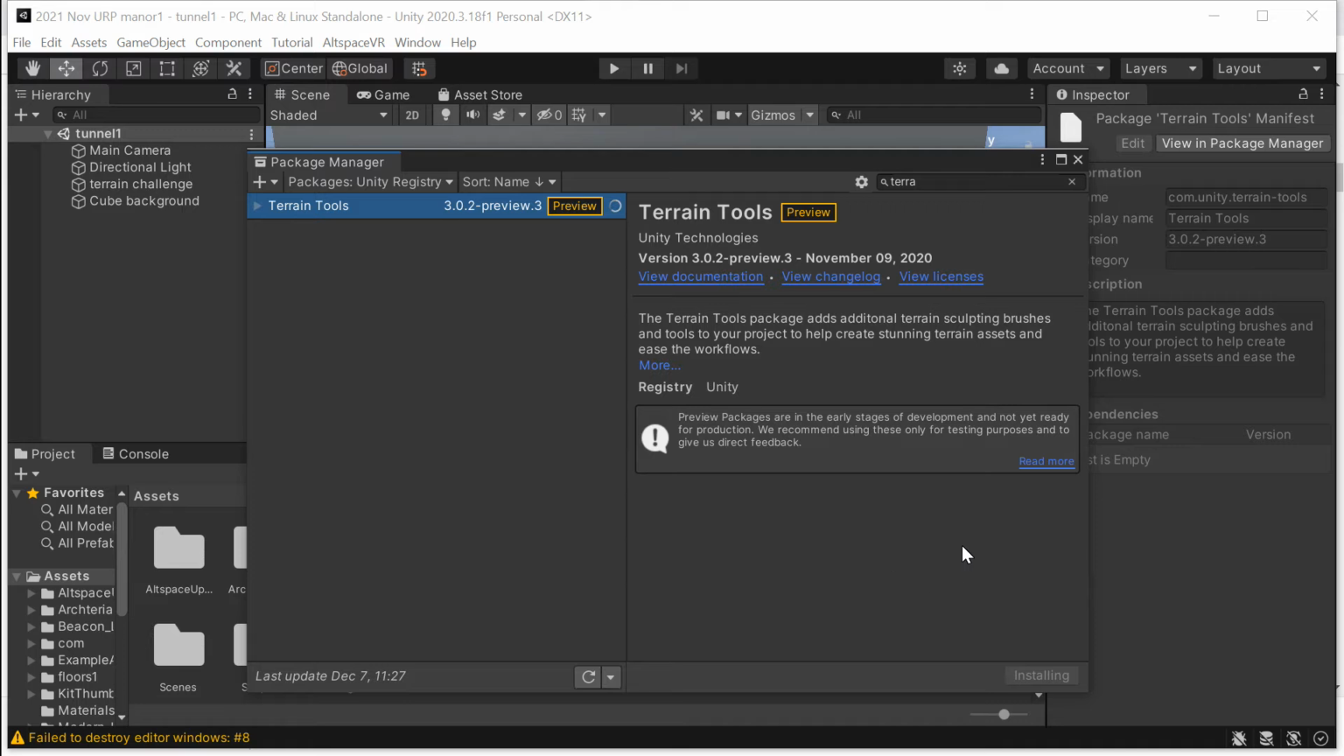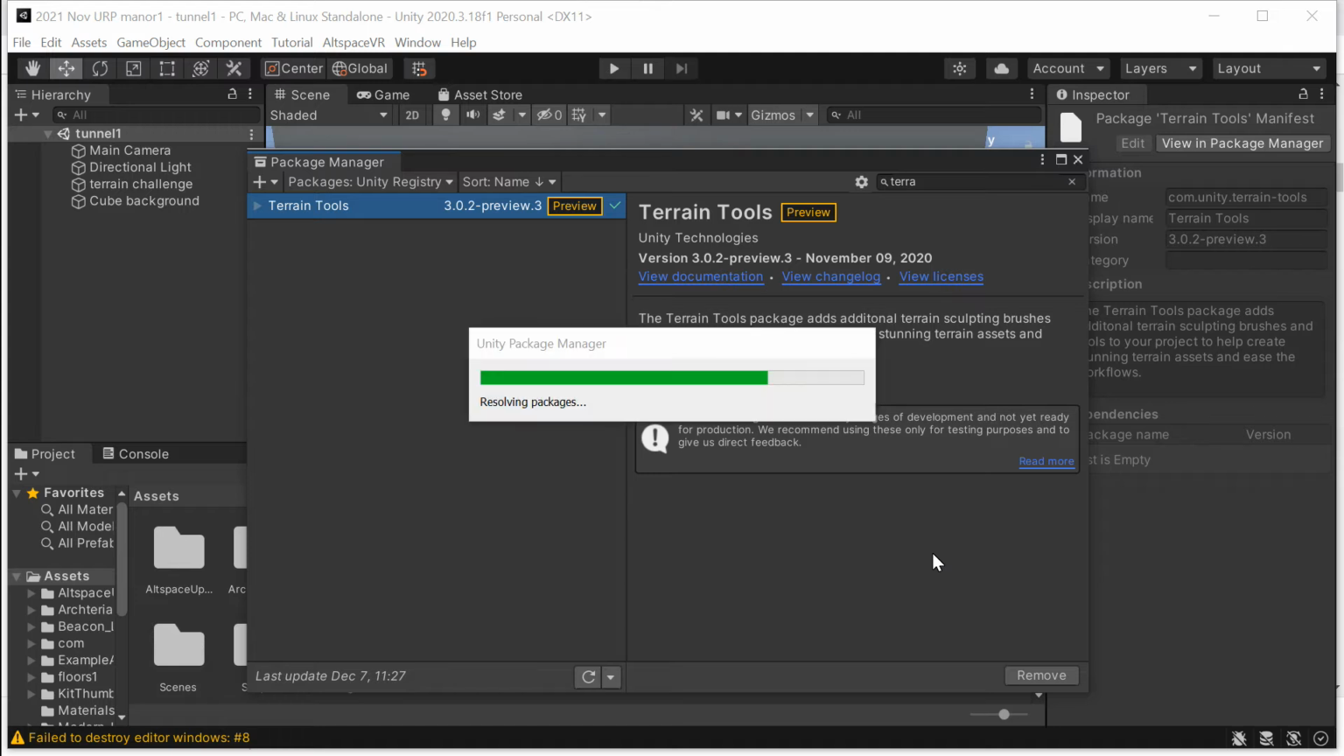Right. Installing. Taking its time. Now, as soon as we've got that installed, we want to then bring in the next thing, which is the brushes. It's much better with brushes. This is really for the mountain side of it.